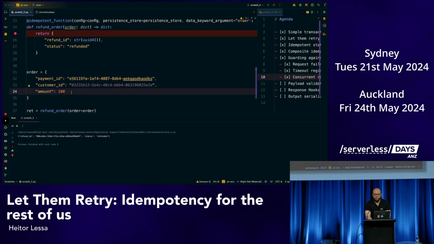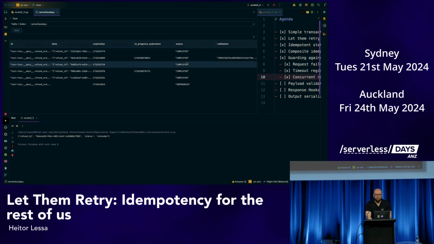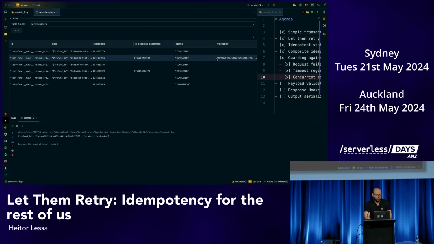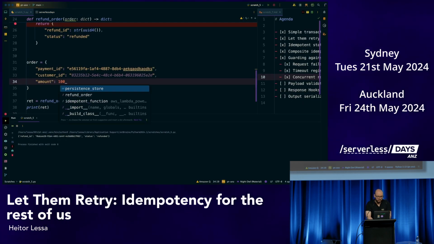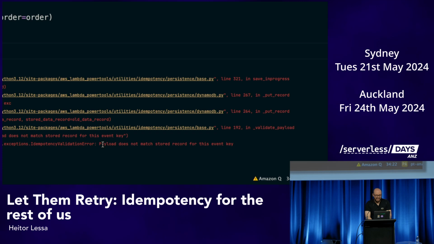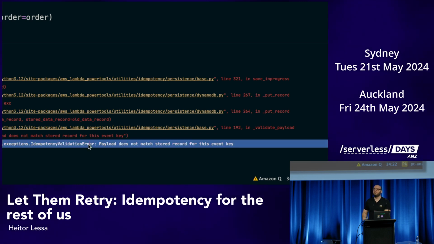And I'm going to keep it as 100 euros now. What you're going to see in the DynamoDB table now is a new field called validation. So we do the hash of the amount key. So if that changes, if we change it now, say we want 100,000. Why not? And you see that we actually fail. Even if the request has already been validated and is idempotent, we should fail this request.